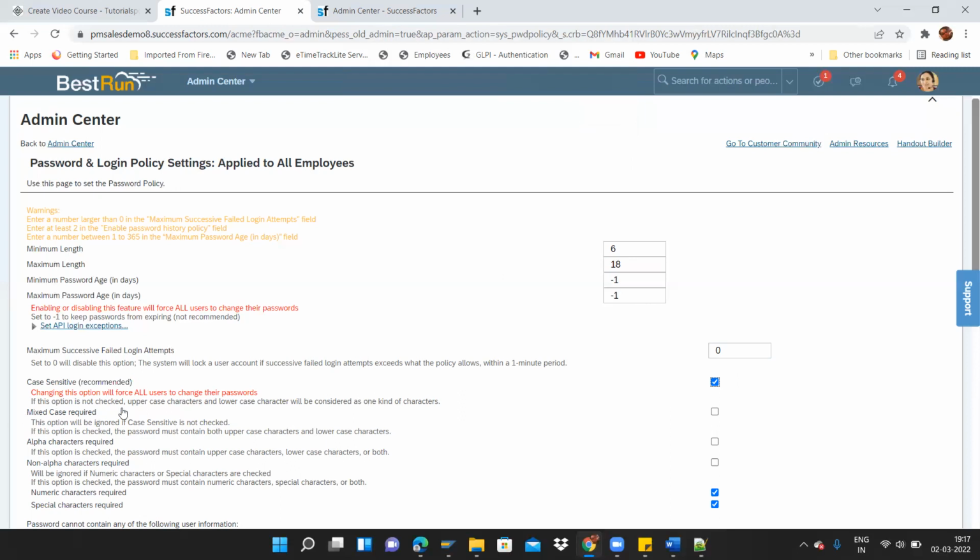Here it is mentioned, see, if this option is not checked, upper character and lower character will be considered as one kind of character. You can even read this, it will be very easy. Mixed cases required means this option is ignored if case sensitive is not ticked. What does mixed cases required mean? If I check this, upper and lower case is required. That's the mixed case basically.